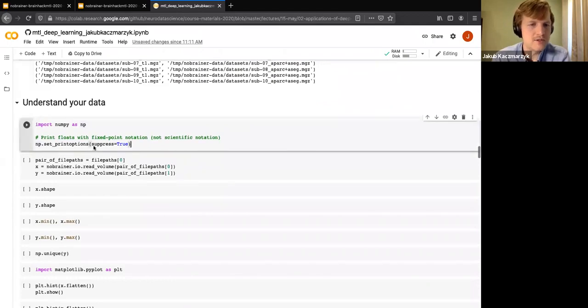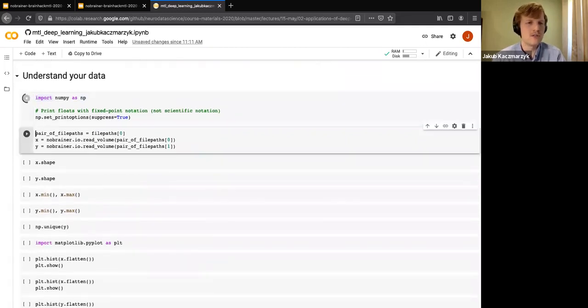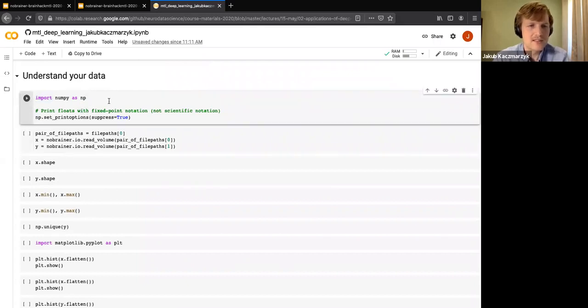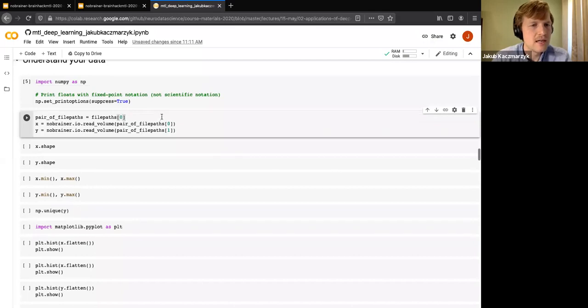So the first thing you want to do is understand this data, visualize it, try to understand what it looks like. So we import NumPy. And by the way, to run these cells, you can click on the cell to activate it and then press Shift Enter, or you can press this button here. I included this line here to print the full float values so that it's not scientific notation.